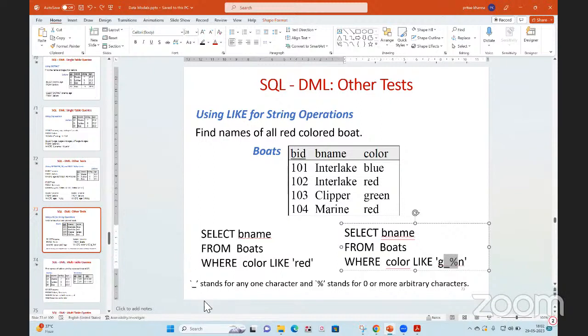Remember that underscore is for one character. Let us say I am saying R underscore D. So what are the valid names for this? R underscore D? R, then in place of underscore, any letter may come, right? A to Z, any letter may come. And then D, those are the valid names. Okay. So here underscore means that I want one letter after R. And here percentage is for zero, maybe any character or maybe many characters, right?